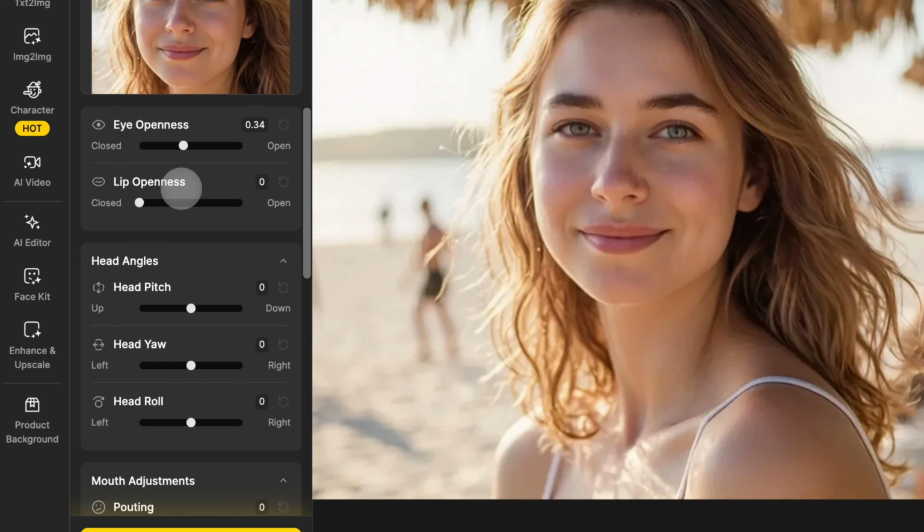The lip openness slider works the exact same way. Sliding it to the left keeps the mouth fully closed. Moving it to the right gradually opens the mouth, eventually revealing the teeth.